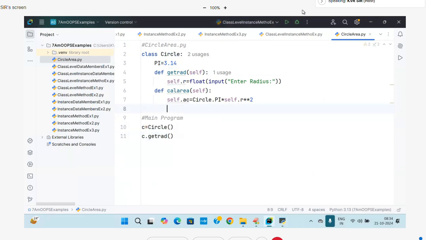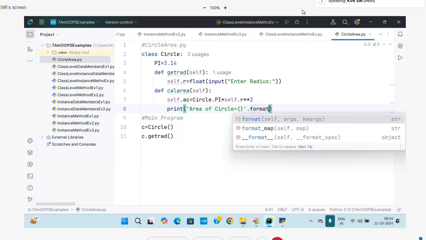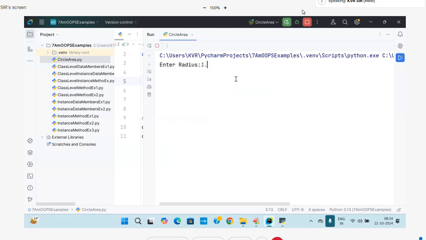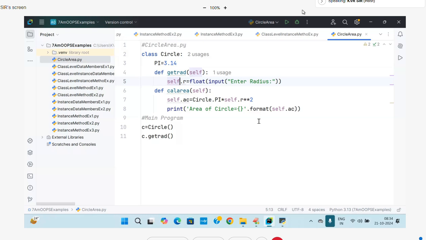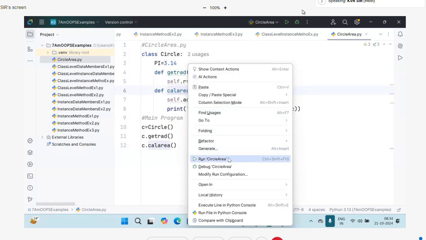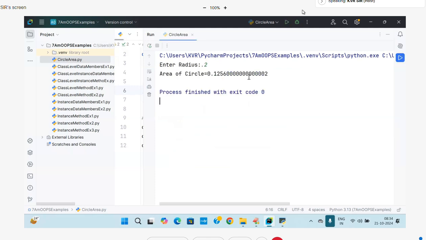Here I will print it. Print area of circle is equal to, dot format of self dot AC. I will run this code. See this now. Radius 1.2. Of course, I did not call C dot cal area. You execute it. I entered 1.2, got this. You execute once again with 1.4, got the answer.